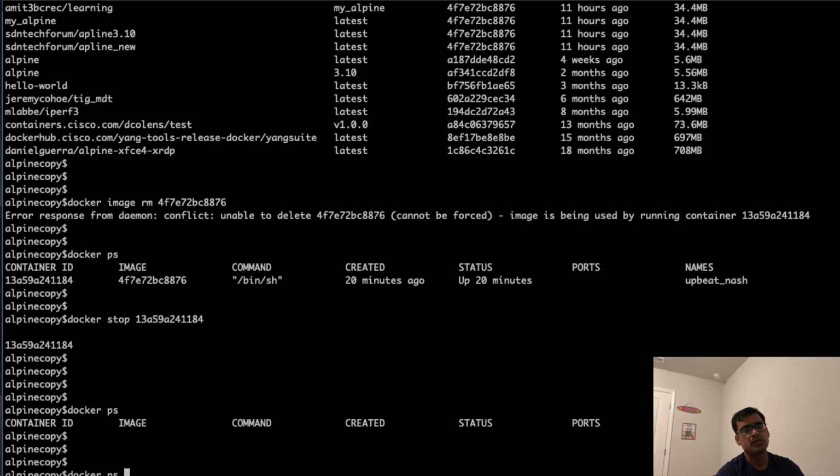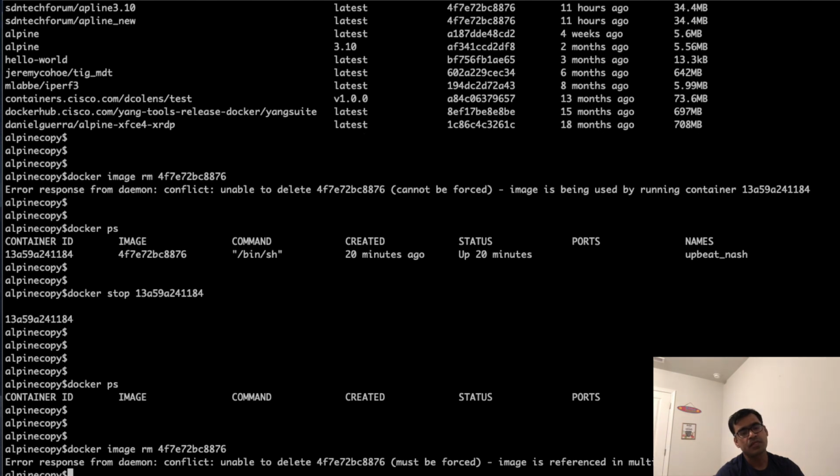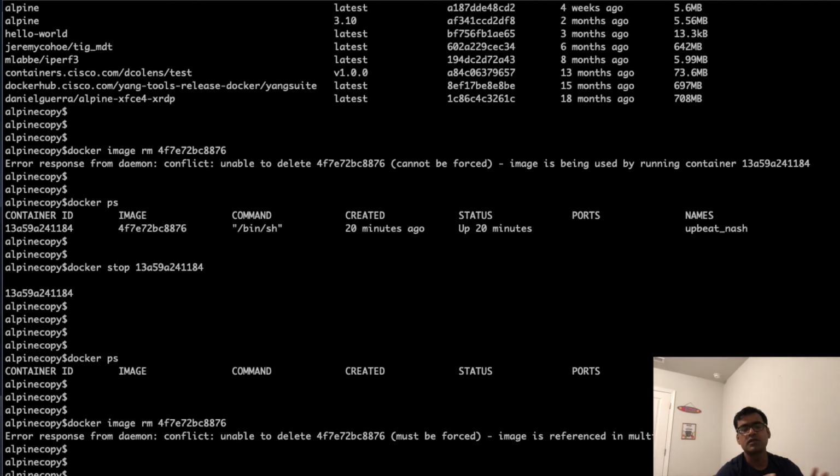So now you can see that there is no container running, and if I try to remove the image again, as I said, the image is referenced in multiple repos, that's why I'm not able to delete it, which is normal. Now this is the end of our video. This was just working with Docker, getting familiar with some commands, trying some hands-on.